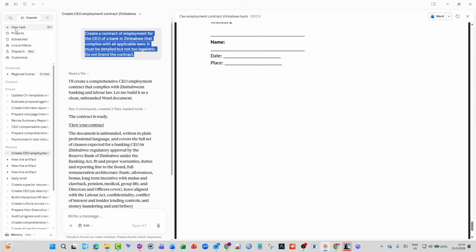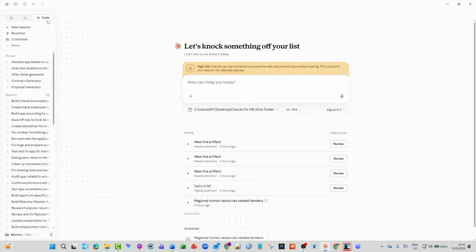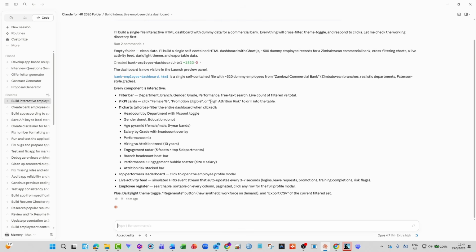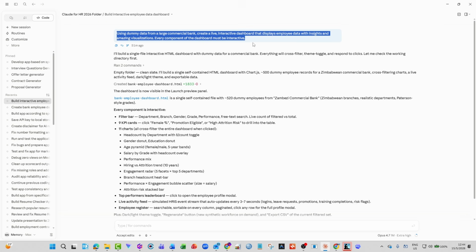So we're done there. We can go to a clean sheet there. Then go to Cloud Code. Under Cloud Code, I also gave it a very simple instruction to build an interactive dashboard, obviously using dummy data. So this is where I started. This is the instruction, the prompt that I gave it. Using dummy data from a large commercial bank, create a live interactive dashboard that displays employee data with insights and amazing visualizations. I always love to use that word, amazing visualizations. Every component of the dashboard must be interactive.